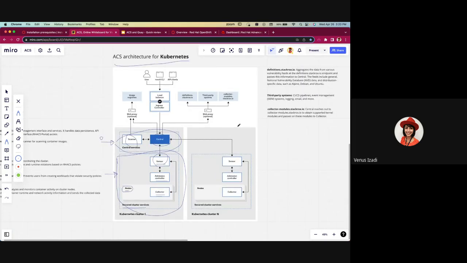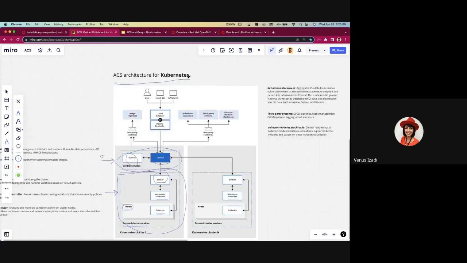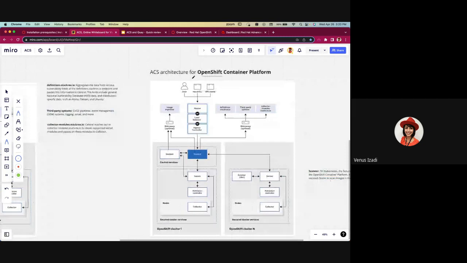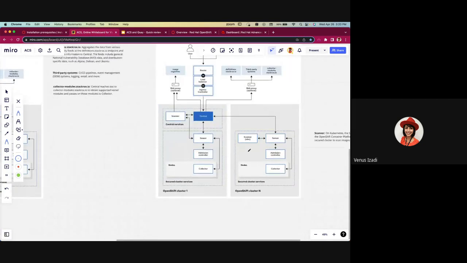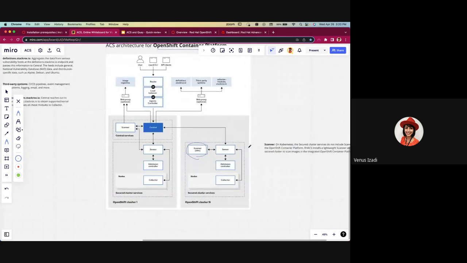The only difference, if you are using any other Kubernetes distribution versus installing ACS on OpenShift Container Platform, would be this little slim, lightweight scanner that would be on the OpenShift clusters. It's very lightweight, and it will scan the vulnerabilities of your container images. And as we talked about before, everything will be reported to central.